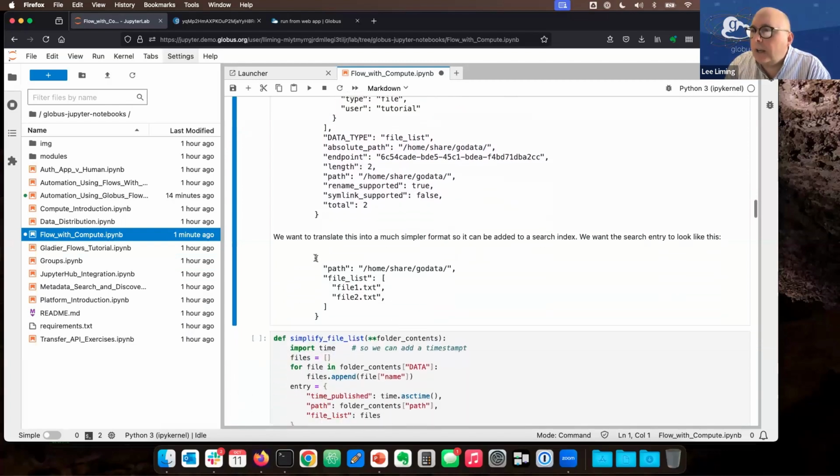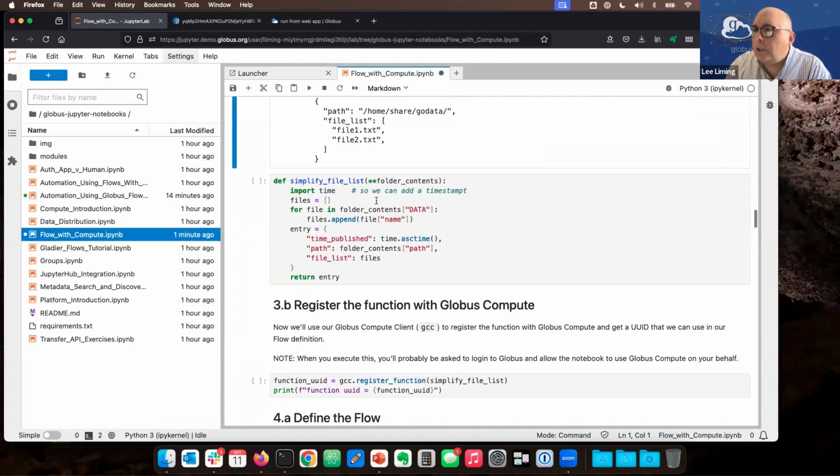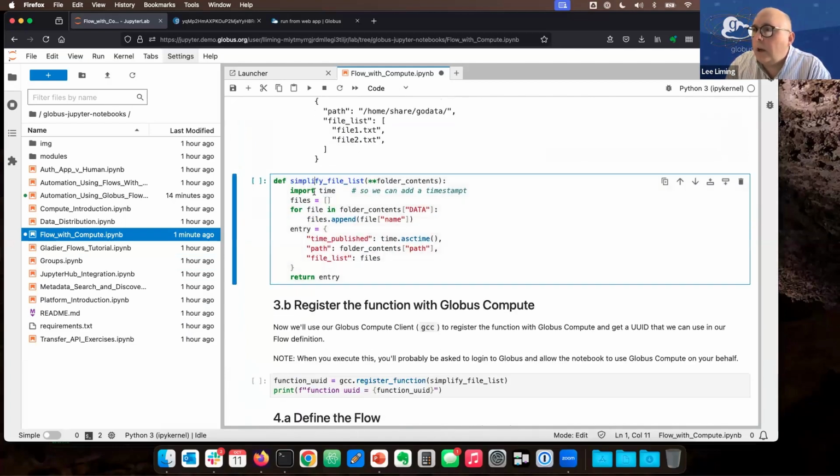We want to translate that into this. All it has is the path and a list of files. That is much easier to put into a search index and make searchable. We don't want all the rest of this gobbledygook around it. So basically our compute function right here, simplify file list, takes as input the folder contents object. I actually added something last minute last night. It's a keyword argument in this case. That's what the double star means.